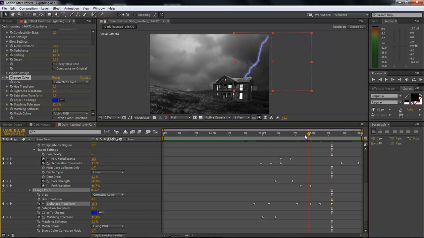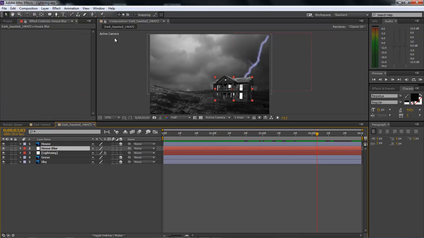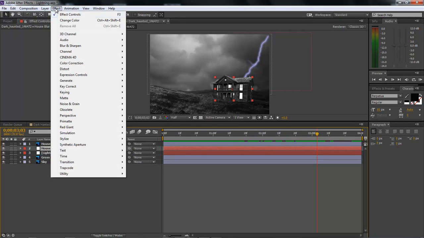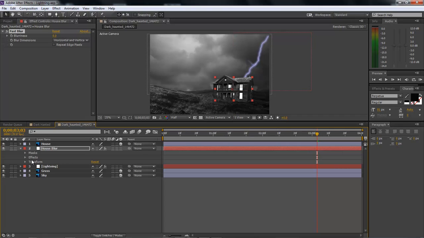So that right there is going to make, as you can see, it's got a very cool lighted effect. So this is what it looks like before and after. So it's got a really cool glow effect, which is basically what lightning does. Okay, so that takes care of our lightning. So now let's come over here to our house, and we want to come over and go Effect, Blur and Sharpen, Fast Blur.